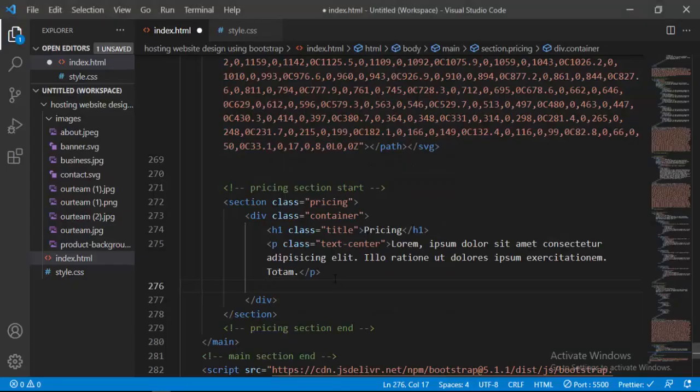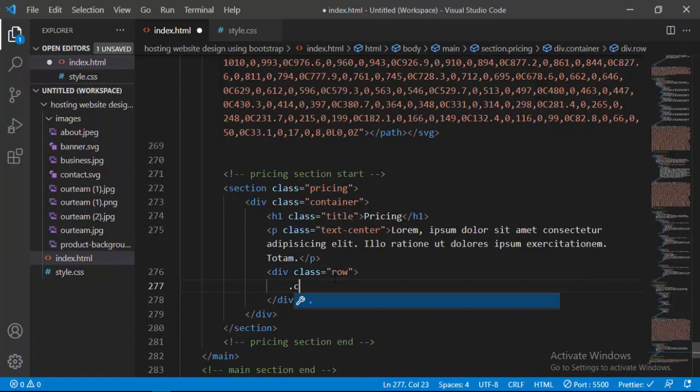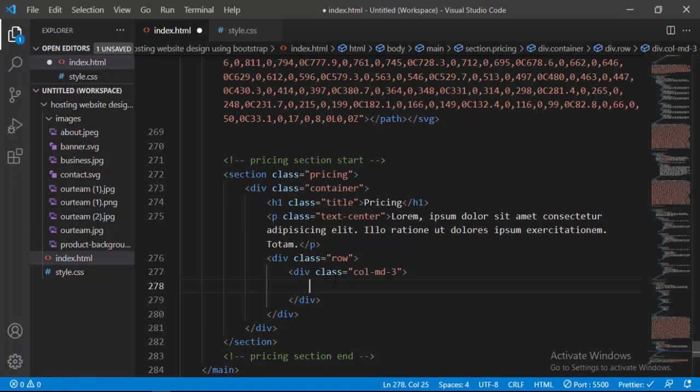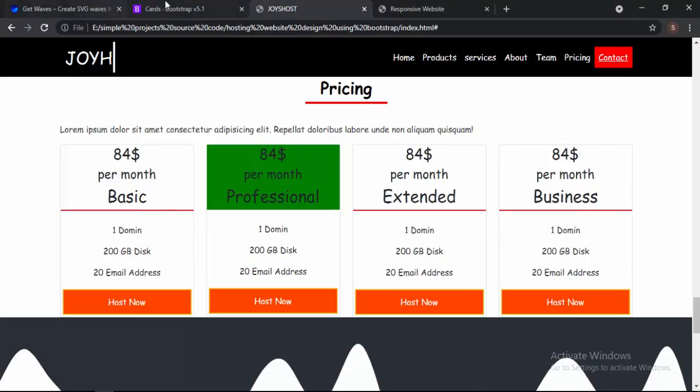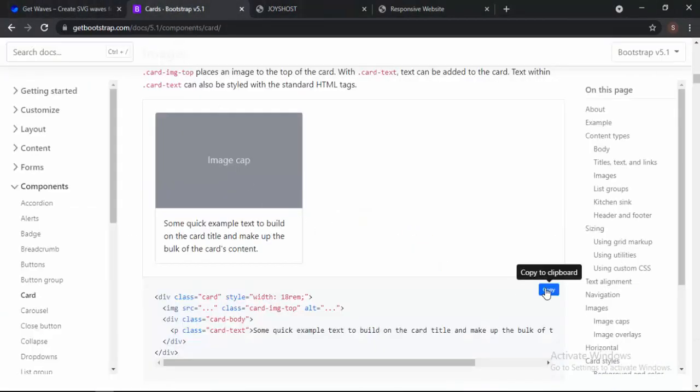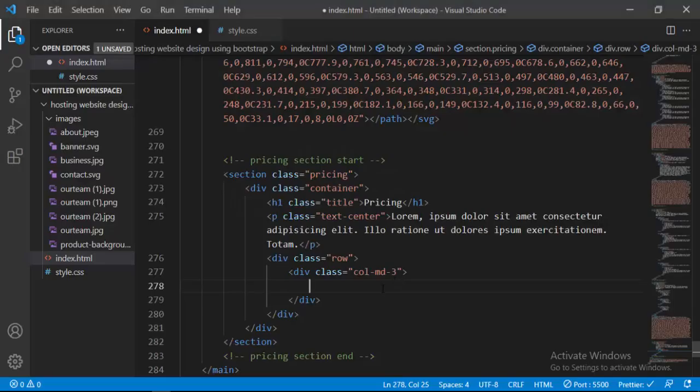To do it, I just say row, and inside the row I'm going to create a column which in medium size is just going to take 3 columns of our website. After that, inside this I've used cards. The card that I've used here is this one exactly. So I'm just going to grab it from here and copy this out.